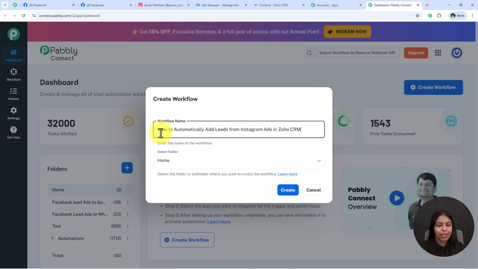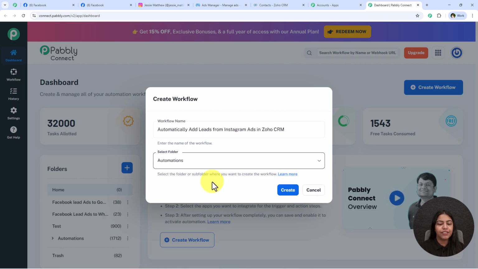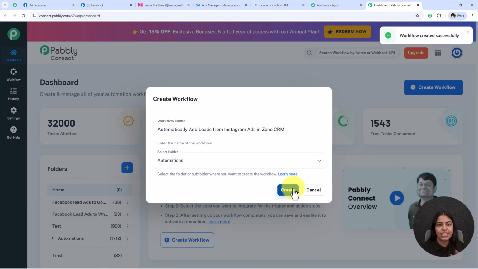Now for the workflow name, I'm going to enter the name of my workflow as automatically add leads from Instagram ads in Zoho CRM. For the folder, we have to select the folder as automations. On my dashboard, you can see multiple folders which I have already created, in which I save my workflows. If you also want to create a new folder, you can go towards this create new folder button and create your own. I have already created many, so let's save my workflow in one of these and click on this button which says create.